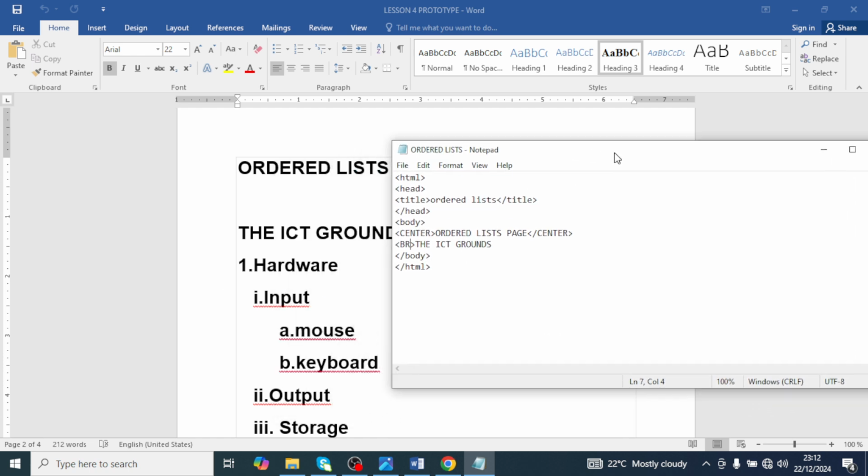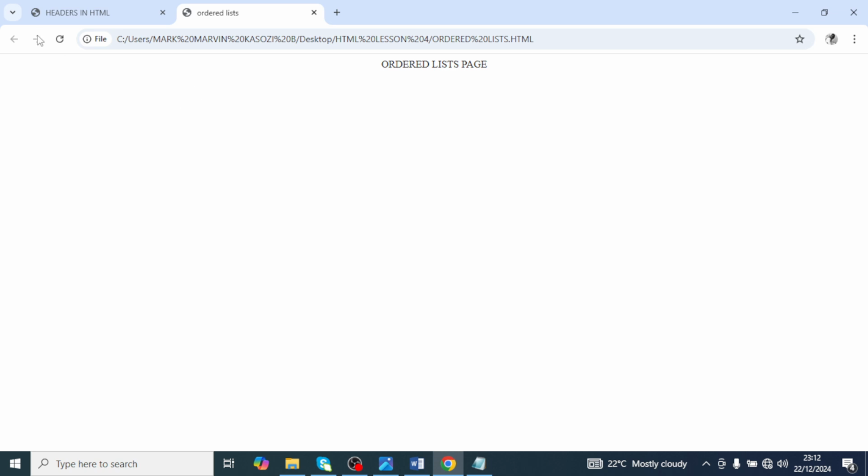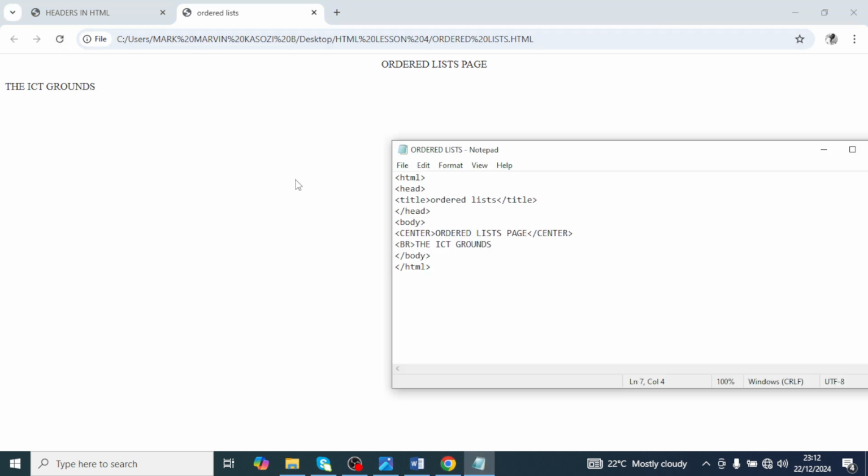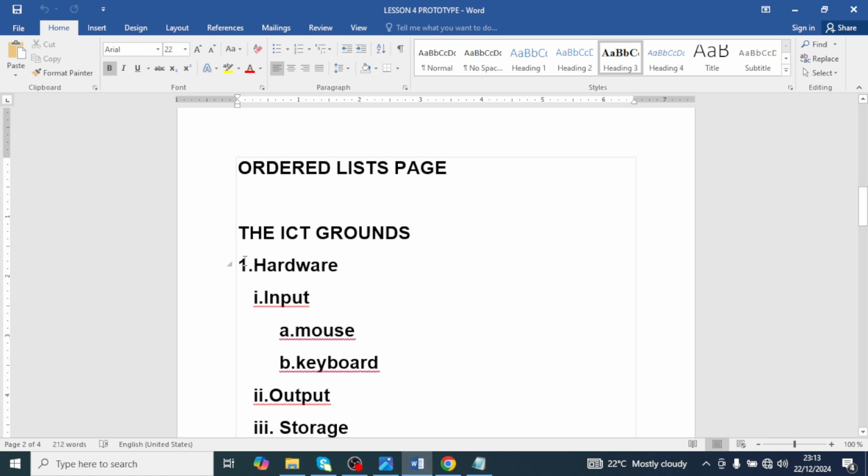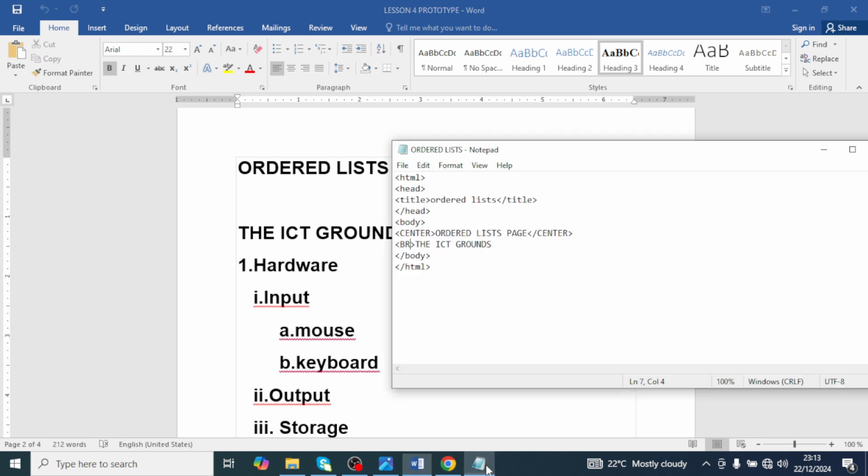Now if I look at what is running in my Chrome, I'm at ICT grounds and I'm supposed to be heading to the number 1, that is hardware. If I want to create the number 1, that is hardware, I want to communicate to my system that I want a list, but it should be starting with a 1. If you look at hardware, it is starting at a 1 and it is in form of a list.